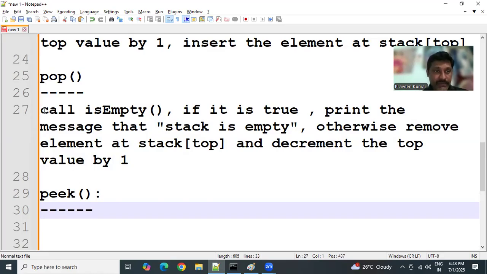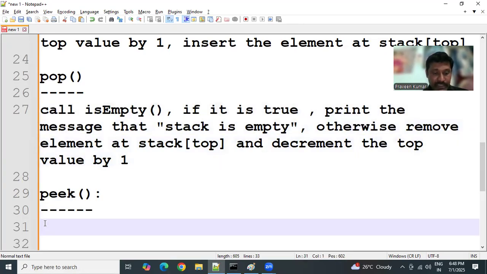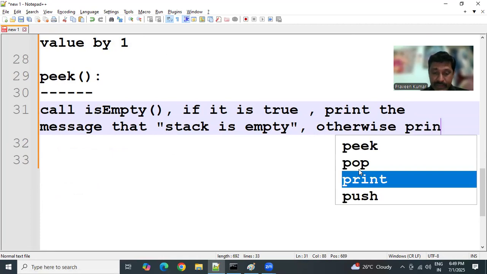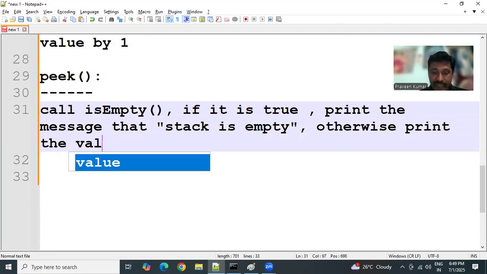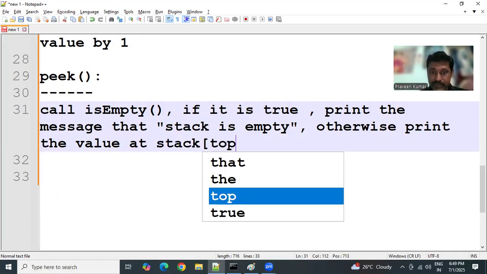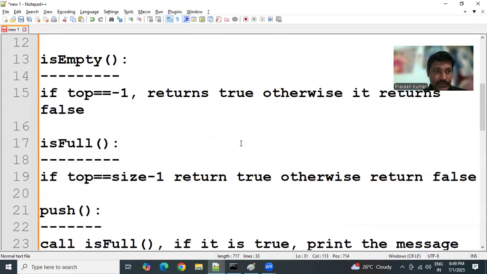Okay. Here also same thing. Call is empty. If it is true, print the message that stack is empty. Okay. Peek. Before peek, we are calling is empty function. If it is true, print the message that stack is empty. Otherwise, print the value at stack of top. Next function.